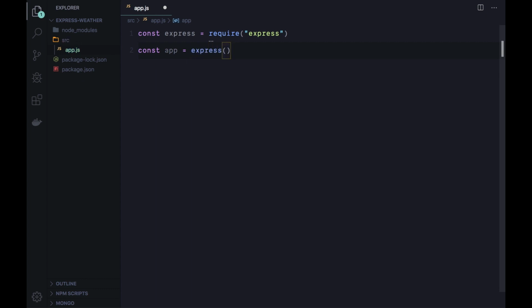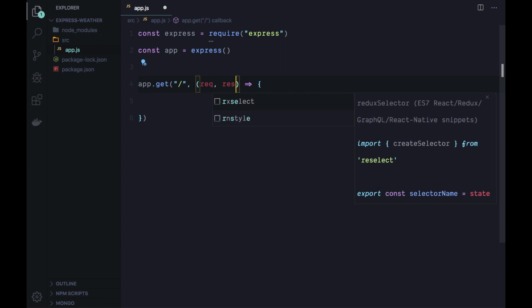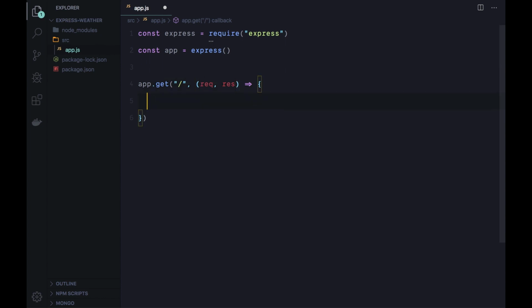Now, let's create a route handler. To do that, type app.get and open up a pair of parentheses, and the first argument is the route that we want to work with. So inside of these quotes, I'm going to pass a /, and then in the second argument, I'm going to pass a callback function, and this callback function takes two arguments. The first is req, which is short for request, and the second is res, which is short for response. Inside of this callback, let's type res.send, and within the quotes, my first Express web page.